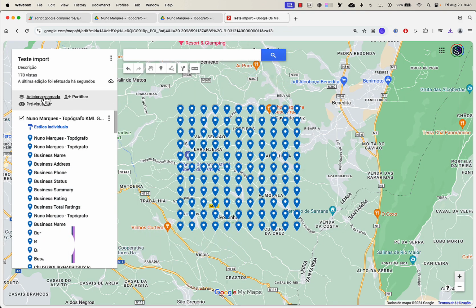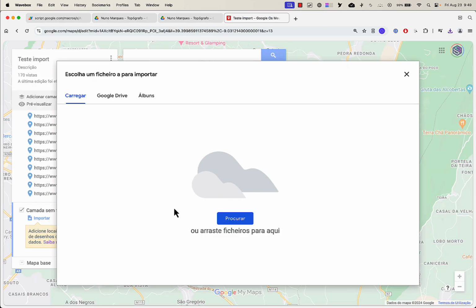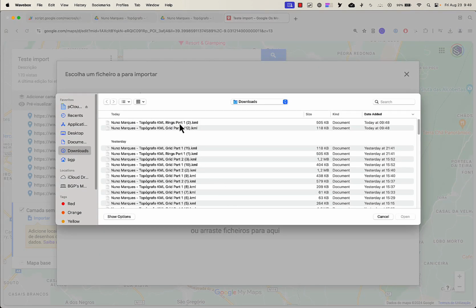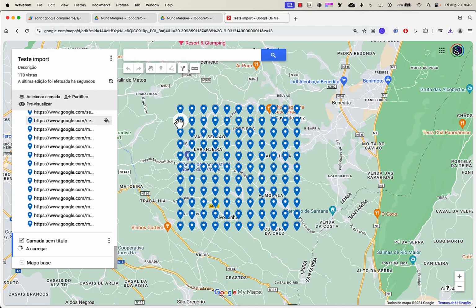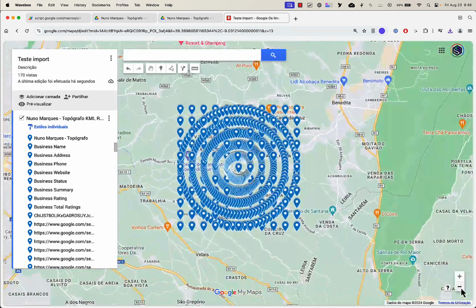Let's just create another layer and then import the rings. Okay, I'm gonna zoom out a little bit. So now they're overlapping, right? So they're on top of each other.